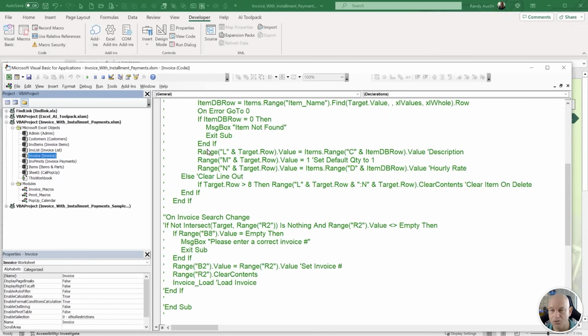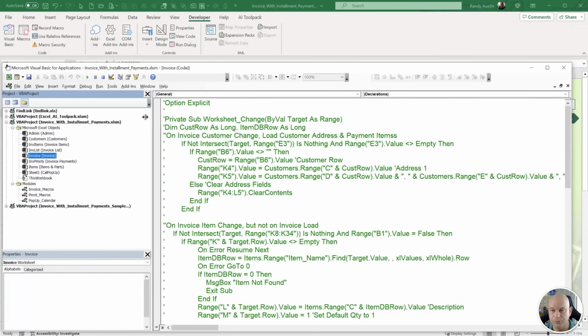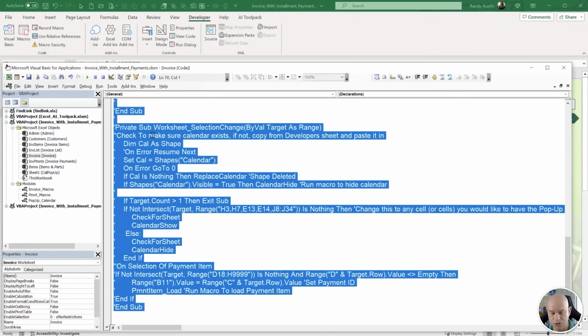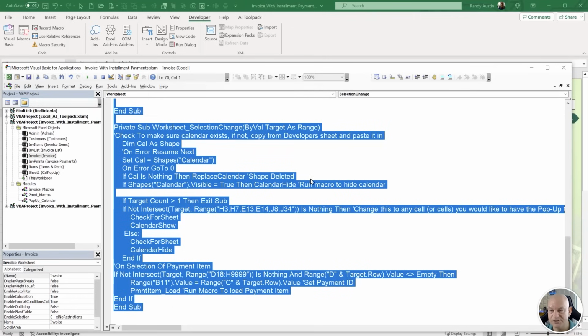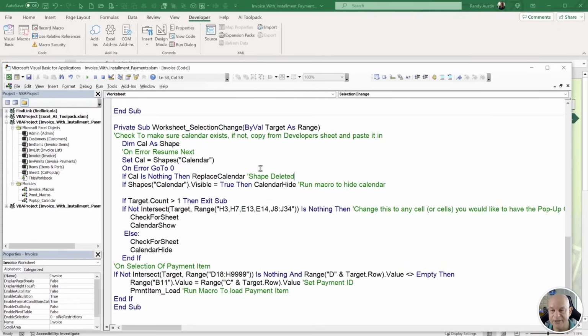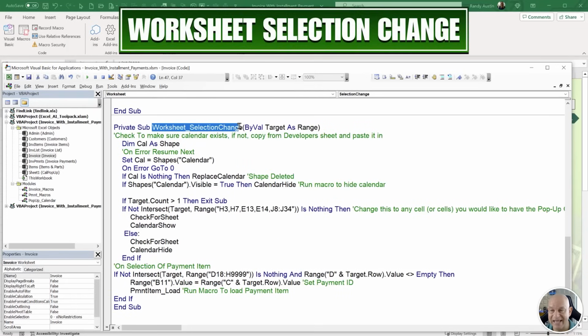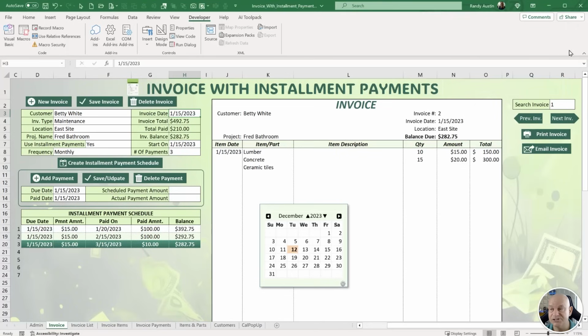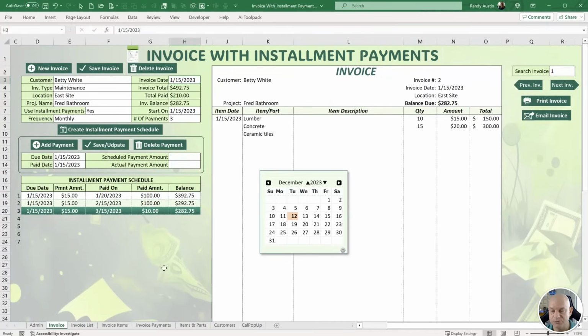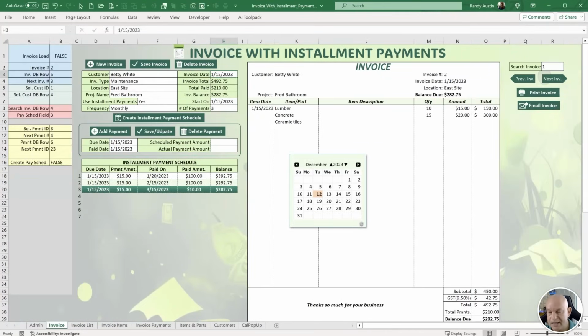Now I've got a lot of code here. It's all been commented out. So I'm going to bring this down here so you can see it. I'm going to use Control A and uncomment this code so that things actually work. Now the first one is I want to focus on the selection change event. Okay, zooming out a little bit, continuing on.